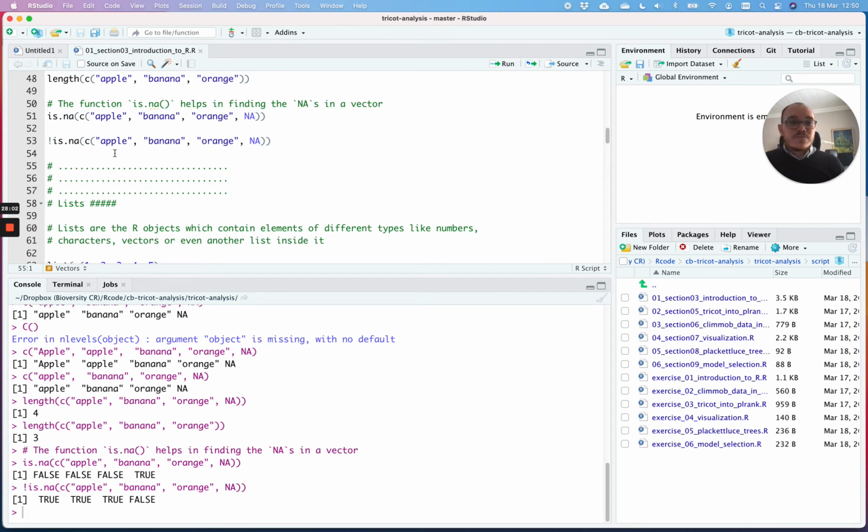So here is the basics of vectors. This is where we learn about vectors and everything we need on the basics. If you want to stop here for a break, you can do it, because then we are going to talk about lists.